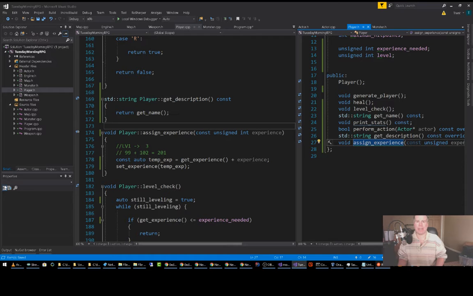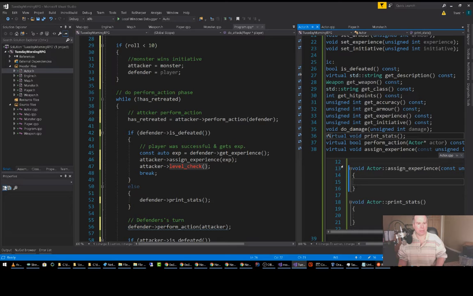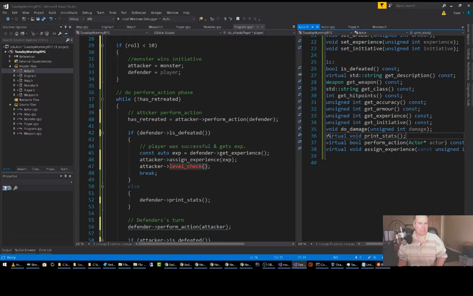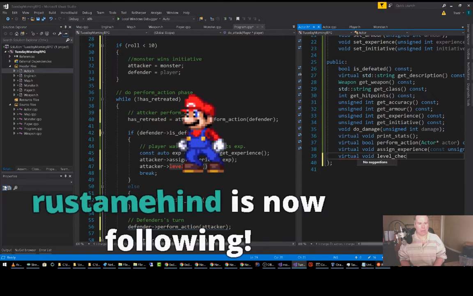Okay. So now we need to do our level check, I think was the next error we're trying to correct. So now we need to go to actor.h and create level check. It's a void that takes void. We'll just do it here as well. Level check.